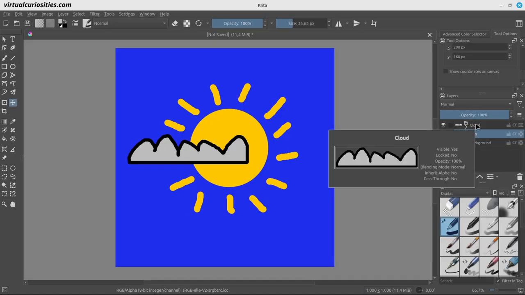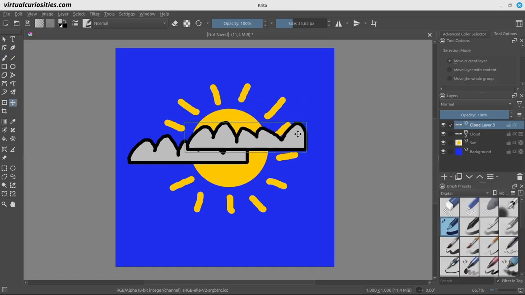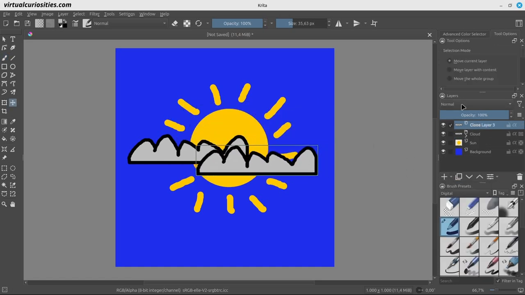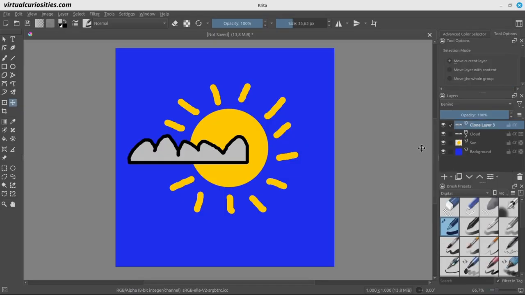You can see here that I have a cloud and a sun. What I want to do is add a second cloud to this graphic, but this second cloud should go behind the sun. There are various ways to do this, but the way we're going to do it is with a blend mode. We'll change the blend mode of the cloud's clone from normal to behind, which is in the mix category. This blend mode works just like the normal blend mode, except that it treats the top layer as if it were the bottom layer.